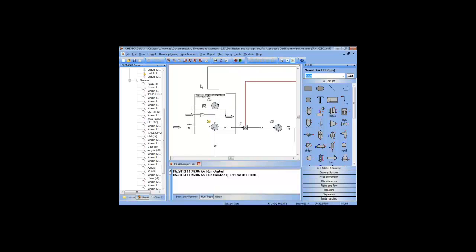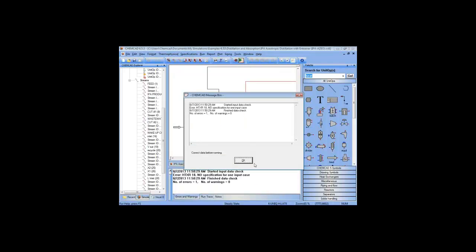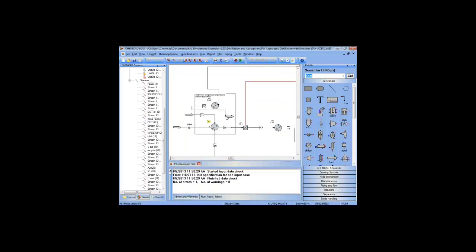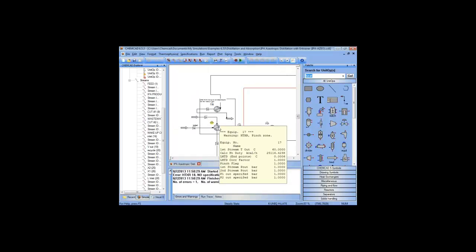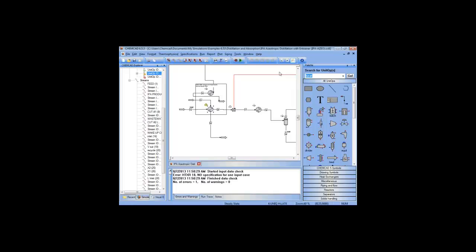Now, there's a number of ways I can copy from a stream. I could do specification, copy stream, and say copy from stream 32 to stream 31. Press OK. Now when I run the simulation, it runs. I've still got a pinch error here. I only performed one iteration.